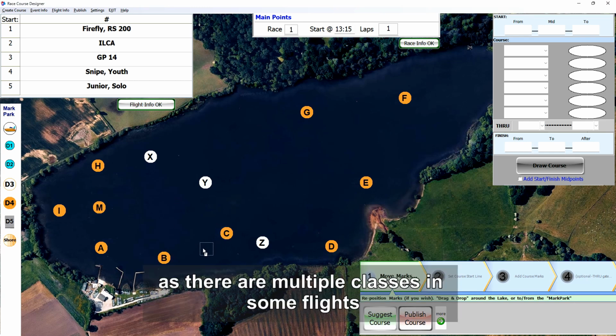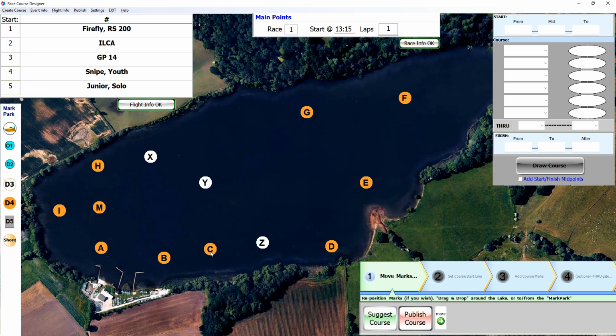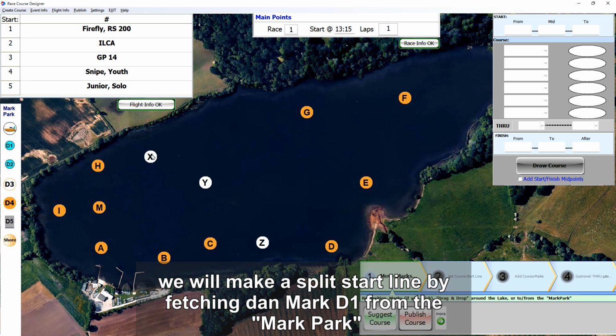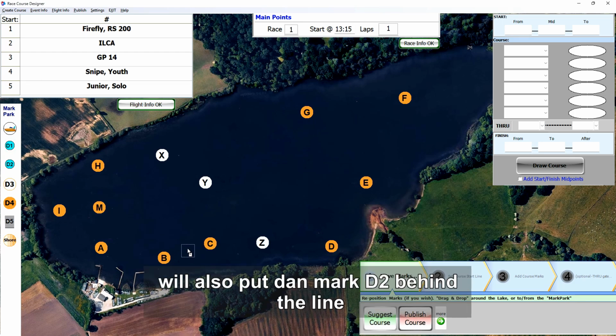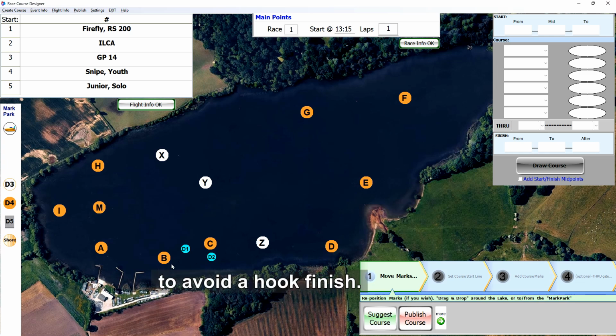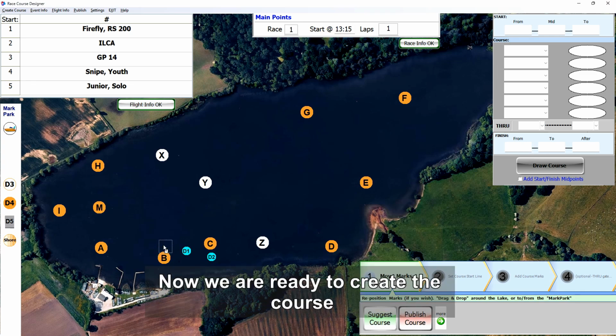As there are multiple classes in some flights, we'll make a split start line by fetching Dan mark D1 from the mark park. We'll also put Dan mark D2 behind the line to avoid a hook finish. Now we're ready to create the course.